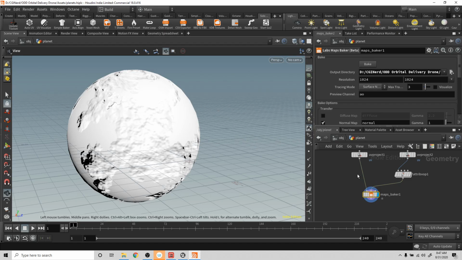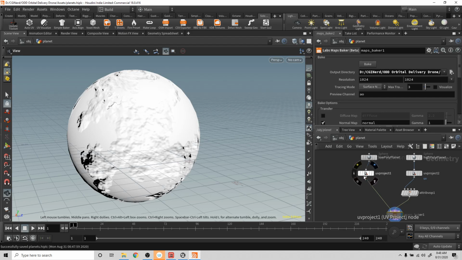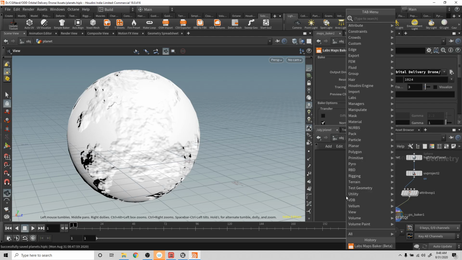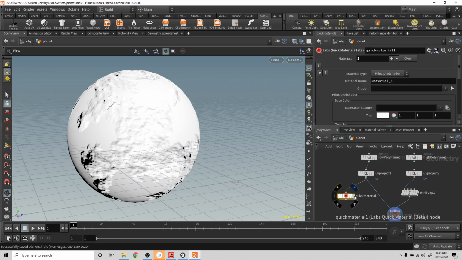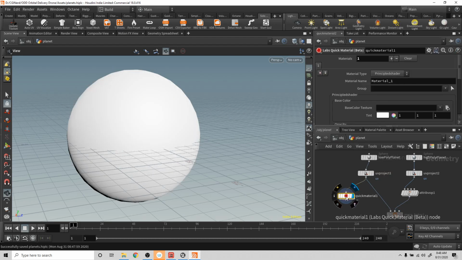So I've baked out the maps. It looks a little funny here, but let's save so that way we don't lose any work here. And then I'm going to extend this here and build a material. This will allow us to make the importing into Unreal a lot easier. So the material that we want is the labs quick material. And then we can visualize that there.